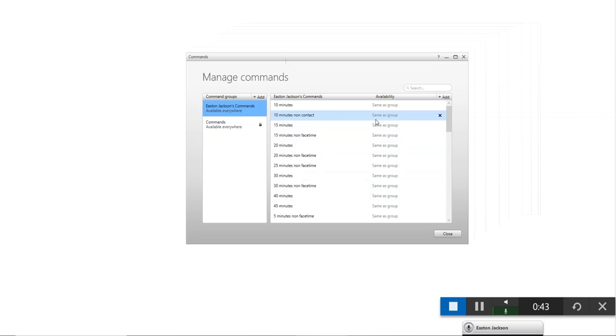And what we're going to try this time is a new command to document time basis for the new billing with the E&M codes that started in 2021. So I'm going to make one that's going to document 27 minutes of FaceTime, because I don't have one for 27 minutes. It's fairly unusual. So I'm going to click this Add button.